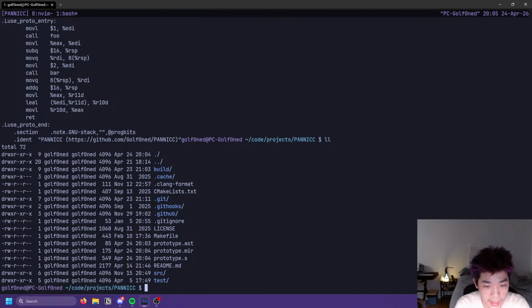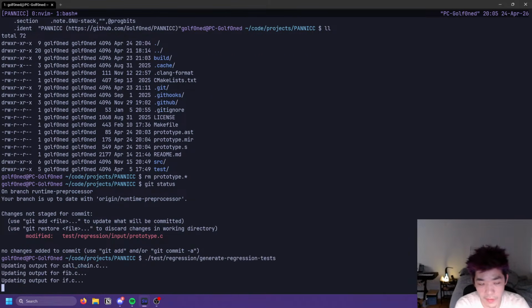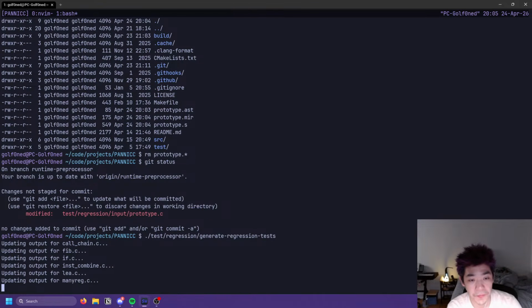So then we can just nuke that. Okay. So we can regenerate regression tests, and then that should be fine. I really need to figure out how to make the regression tests faster. This is getting really annoying now. Also, I need to charge my mouse. Yeah, this thing is flashing red, so let's fix this.